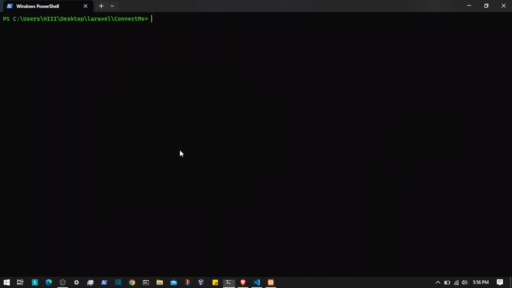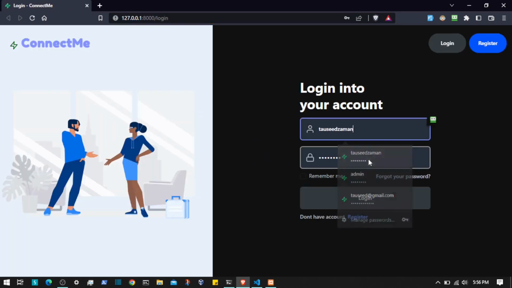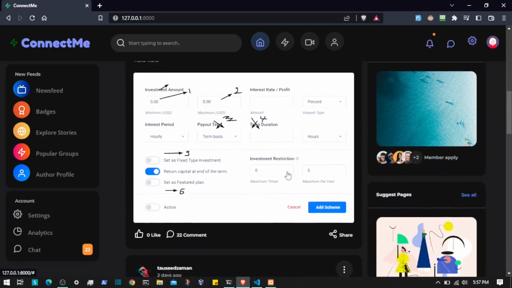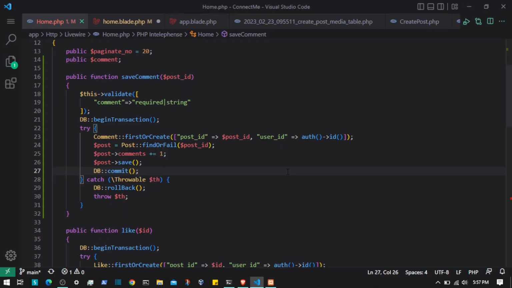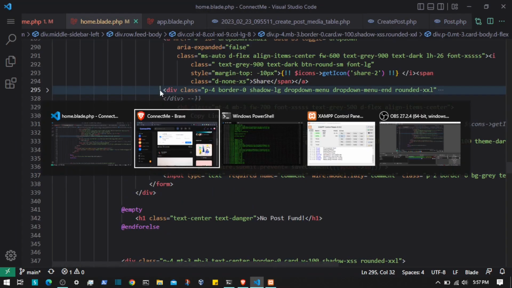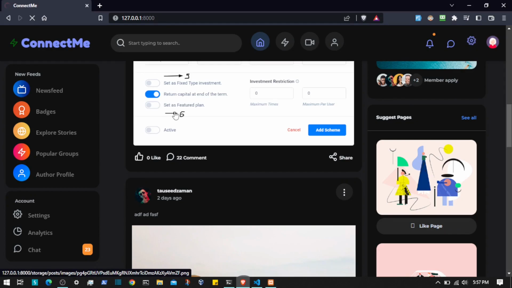So let's try that out. I'm going to start the development server, so php artisan serve, and come back to the browser. I am going to log into the application, and we are going to write some comments, and let's see if that UI is loaded as well. So looking at this, it's not loaded. Let's look at the blade file. I haven't saved that one, so I'm going to save this, and let's see.